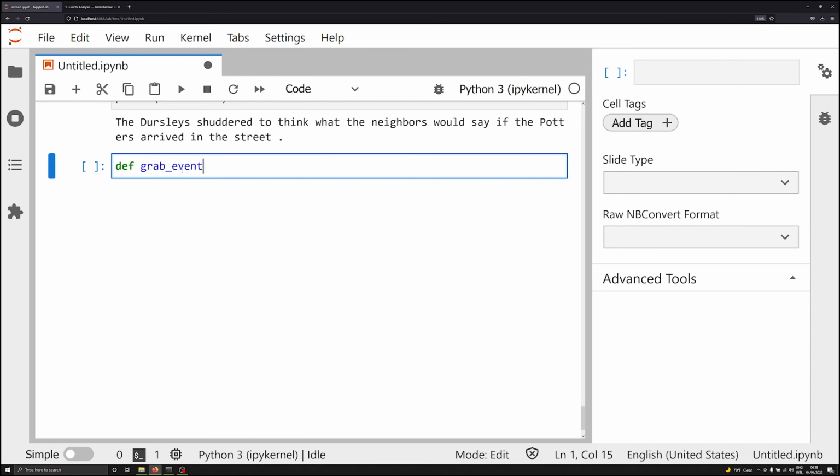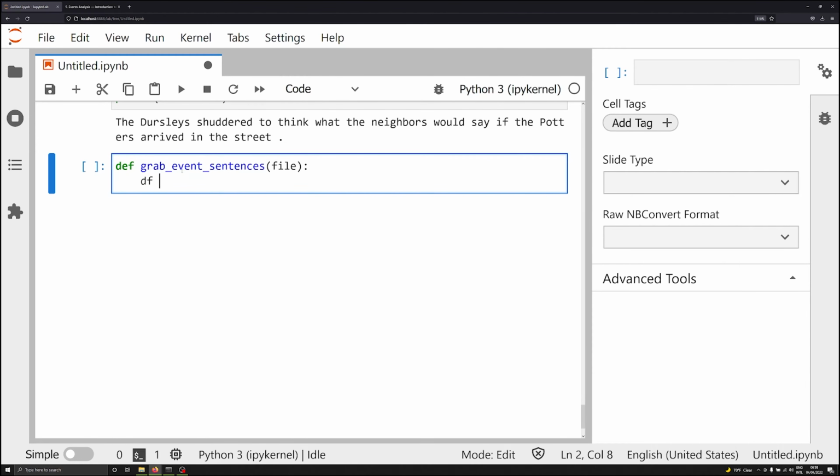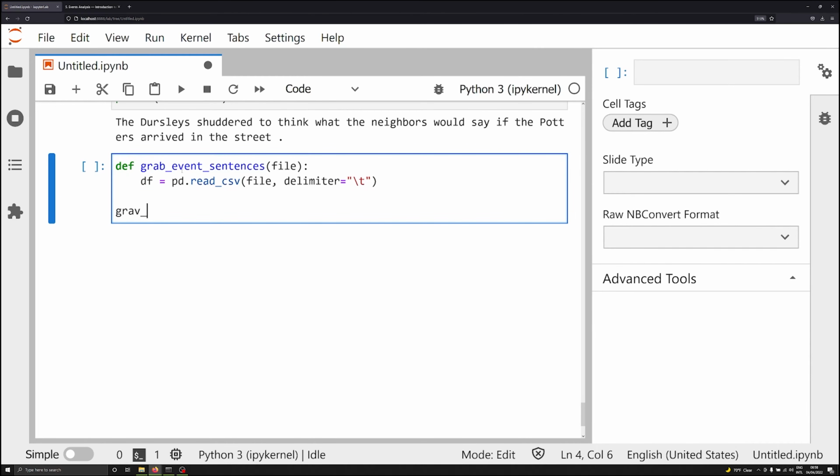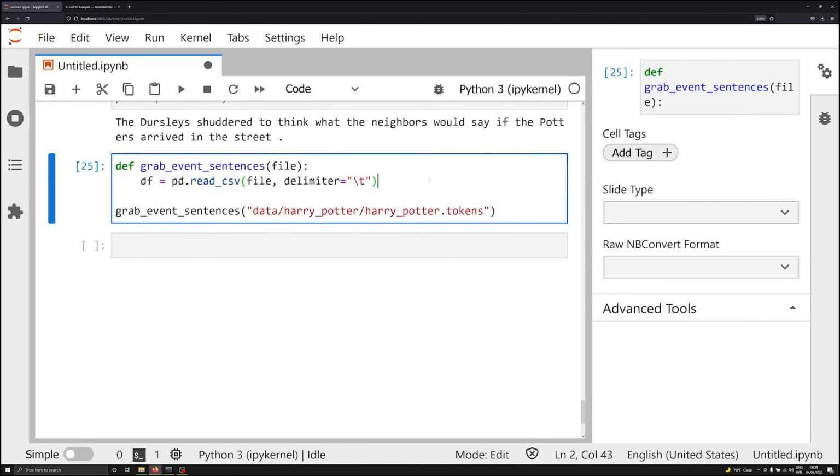So we're going to call this function grab event sentences, which is what I said in the textbook here, and it's going to take one variable, the file name that it needs to grab. And so what we're going to do is say df is equal to pd.read_csv, file, delimiter is equal to \t. So essentially we're following a lot of the steps that we saw above. And I'm going to go ahead and pass in our file right now so we have all this ready to go. And right now we have no error, so the function is working just fine.